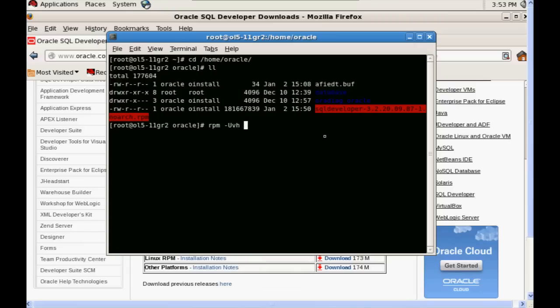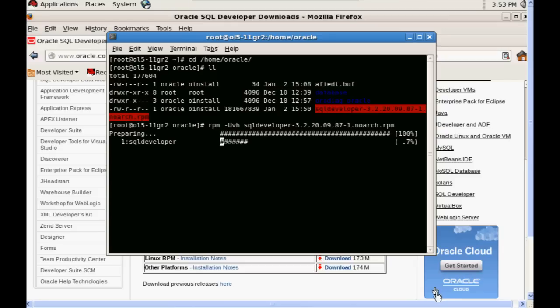This is the RPM which we have to install: rpm -uvh followed by your RPM package name. That is going through the installation of the SQL Developer RPM. Once it is finished, you can connect using SQL Developer.